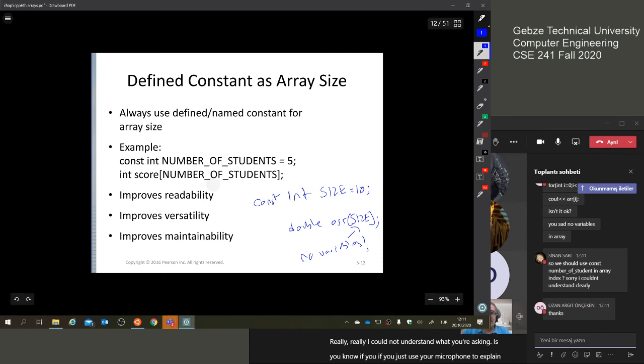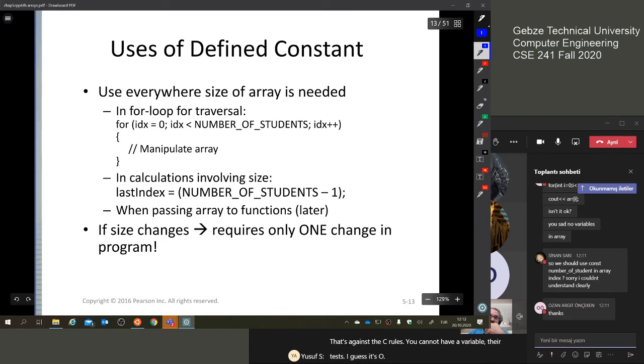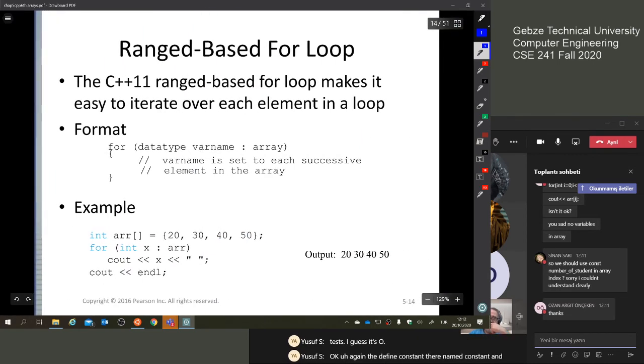This is a constant and I'm using it to declare my array. You cannot have a variable here. That's against the C rules. Again, the defined constant, the named constant, and that's going to be it.